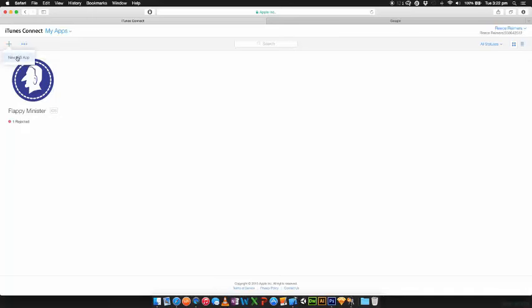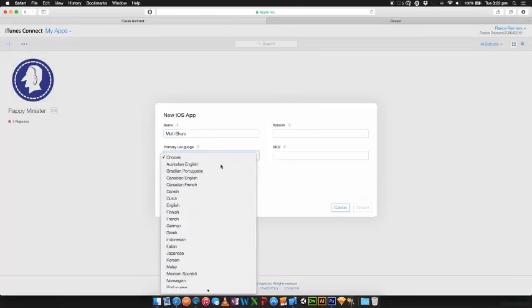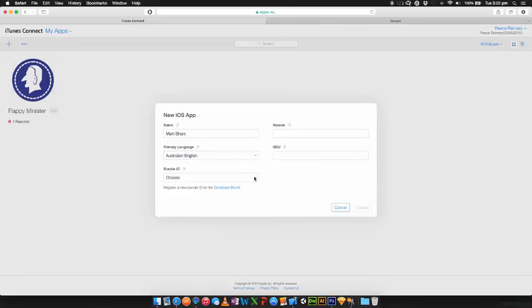Then you'll want to create your new iOS application. Name, type in the name that you want. Primary language, whatever language you choose. Bundle ID, so choose the one that you've just created in the developer. SKU, just copy your bundle ID. And we'll call it version 1.